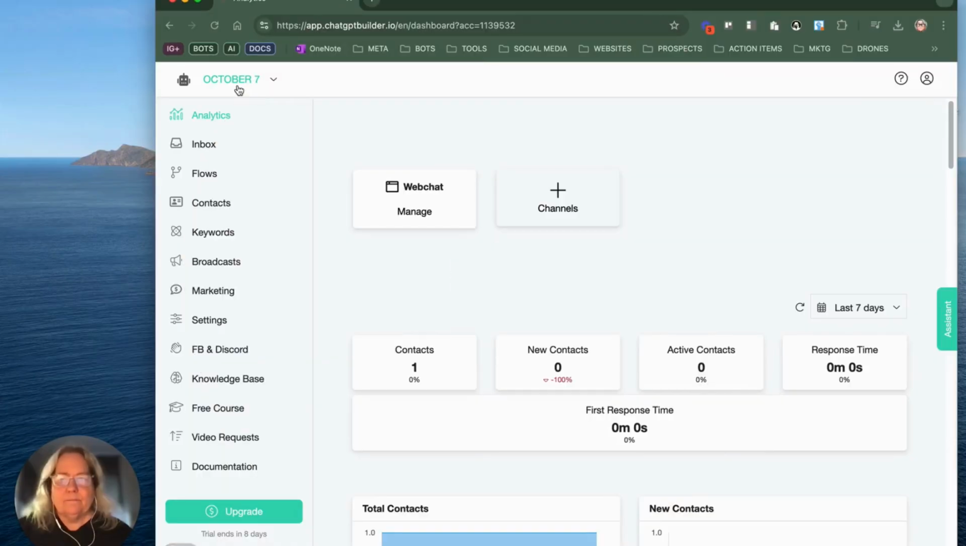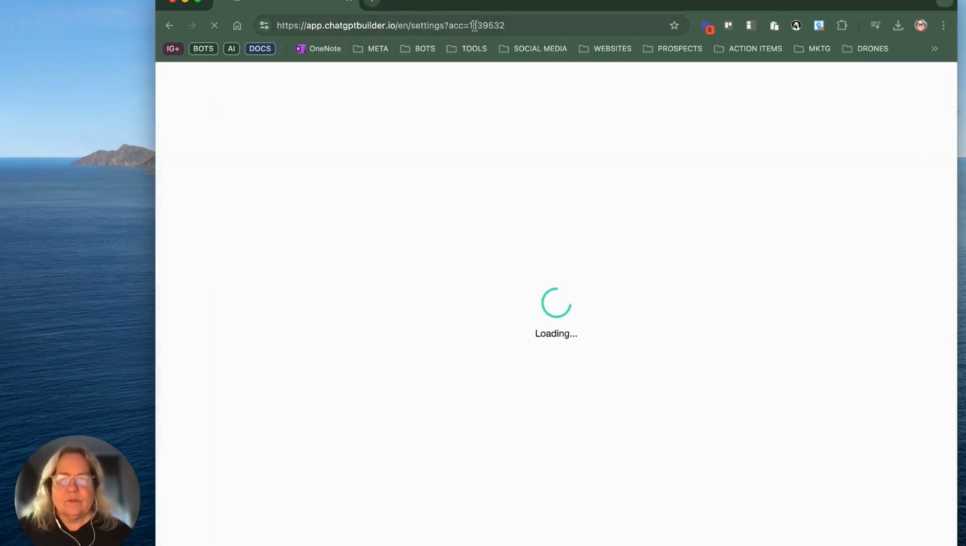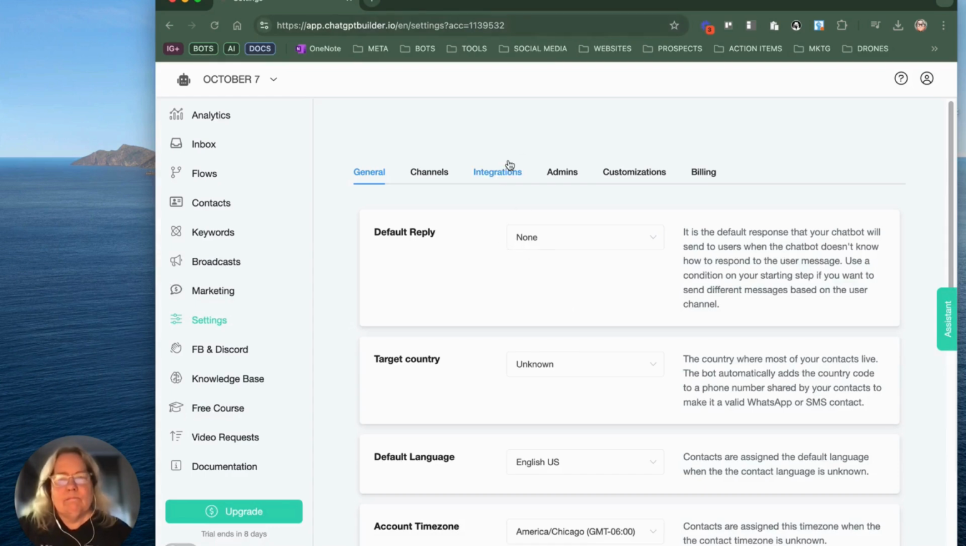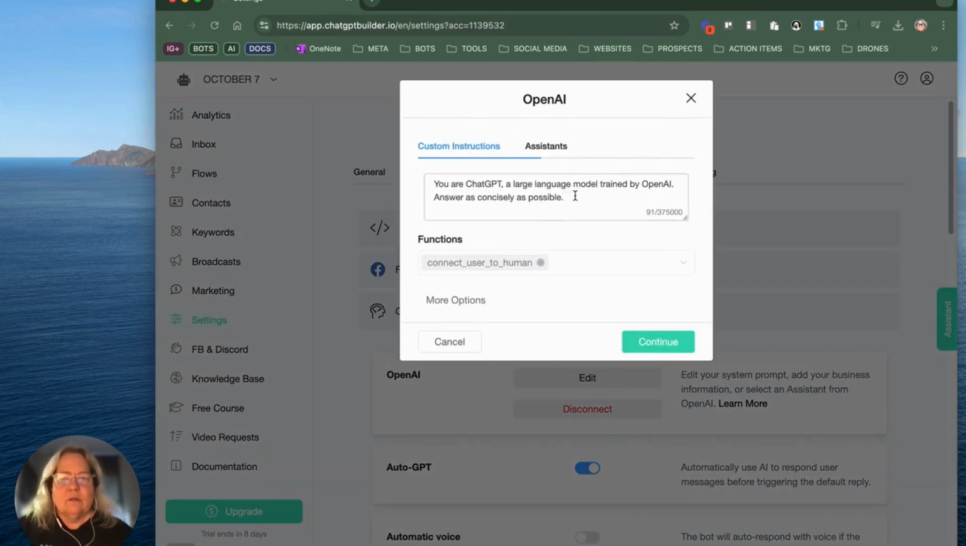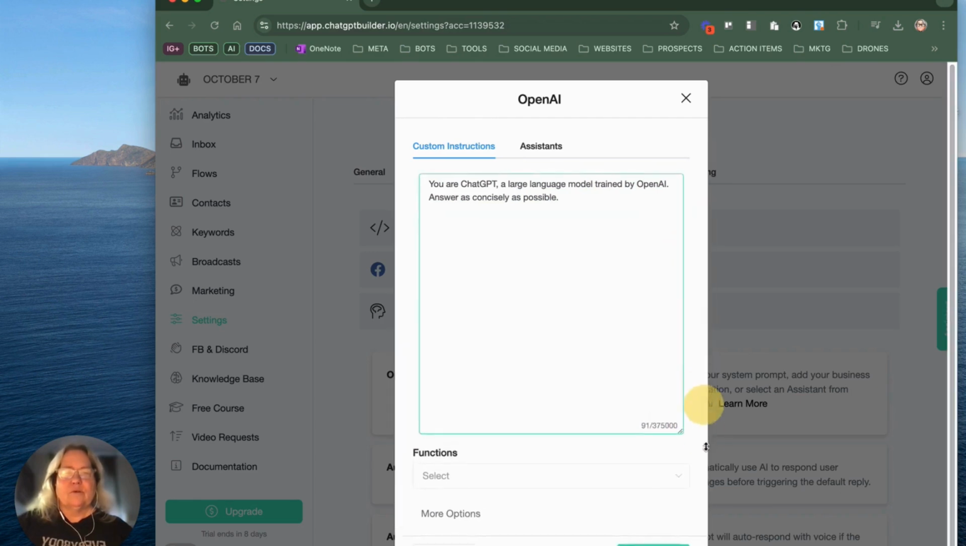Just a new account. Go to settings, integrations, OpenAI. You see it's on AutoGPT, so this is the main brain. And this is where you would put your prompt. It's been changed to custom instructions. And this is where you're going to put in all of your instructions.